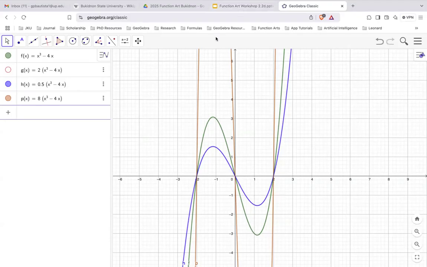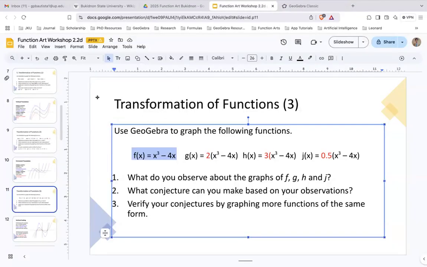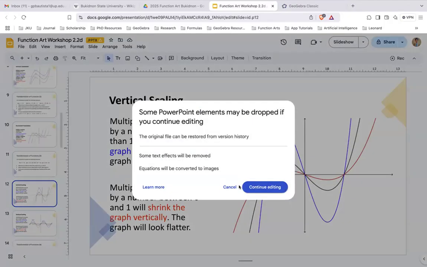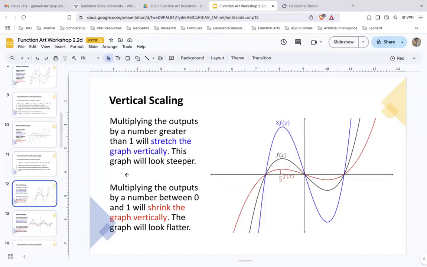So this particular transformation is a stretch. It's actually vertical scaling. It stretches the function vertically. So multiplying the outputs by a number greater than 1 will stretch the graph vertically, and the graph will look steeper, and multiplying the outputs by a number between 0 and 1 will shrink the graph vertically. The graph will look flatter.